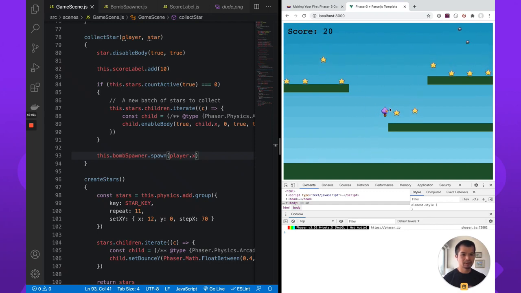Star bomb, star bomb. So now of course this game is going to be very, very hard if every time you collect a star it launches a bomb.